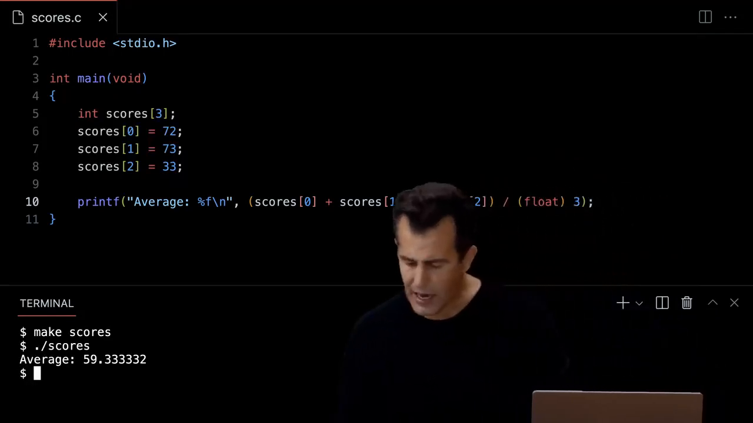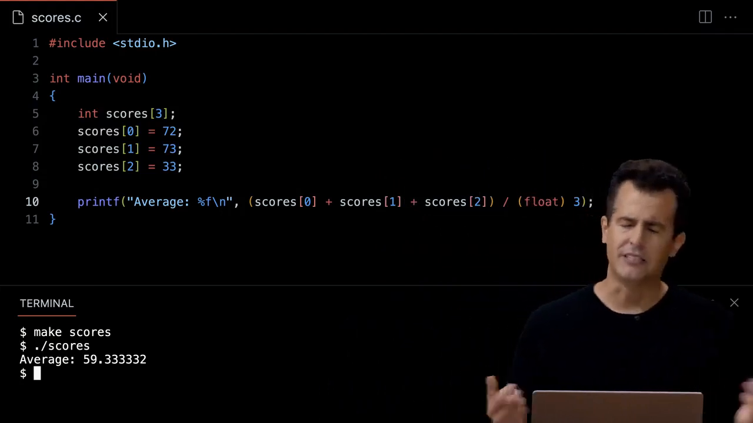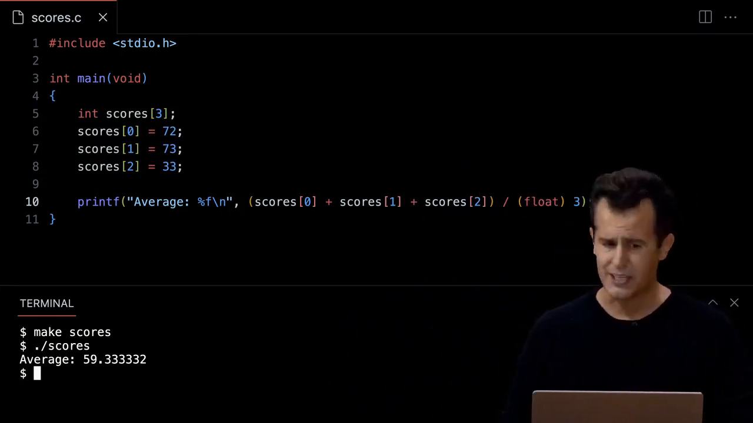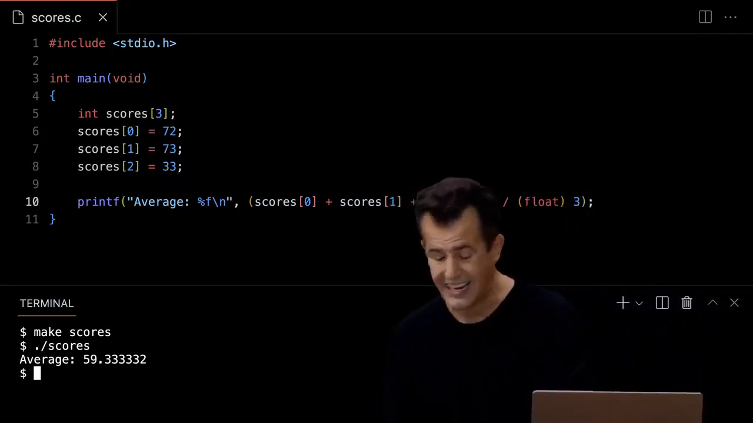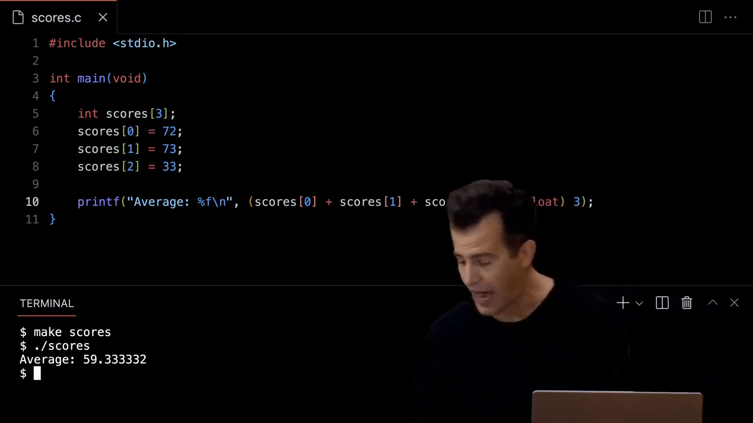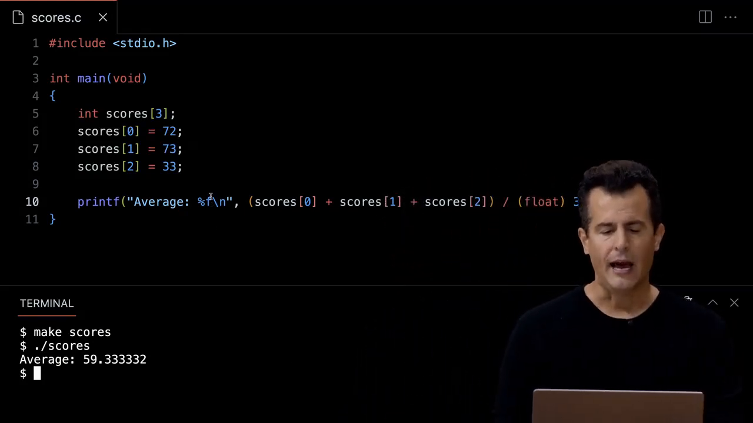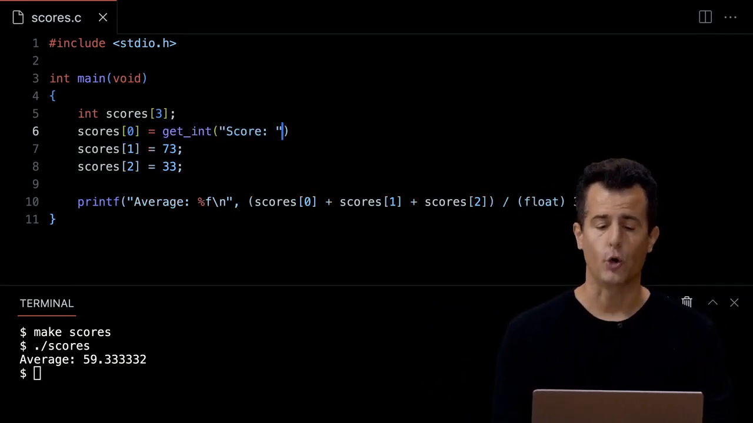All right, so let me go ahead and maybe enhance this a little bit. It's a little silly to have to write a special program just to check your average of 3 test scores, like 72, 73, 33. Why don't I actually make the program dynamic and ask the human for those scores? So instead, let me do this. How about we get rid of the 72 and change this to get_int, and I'll just prompt the user for a score.